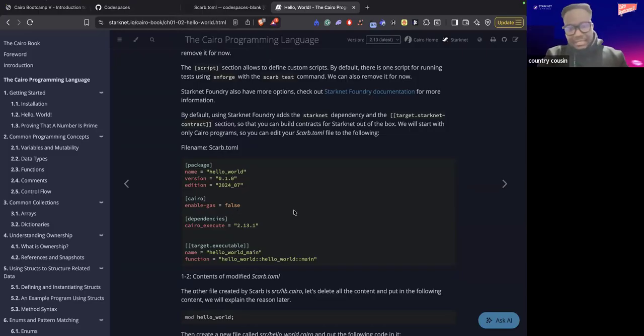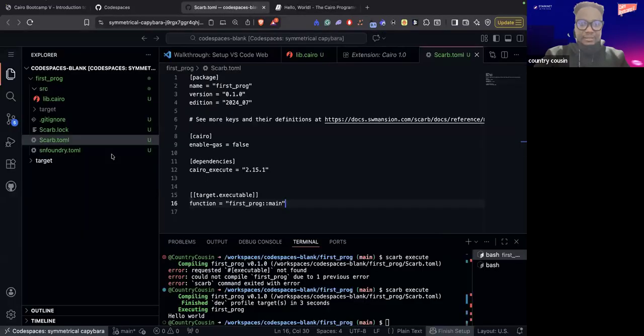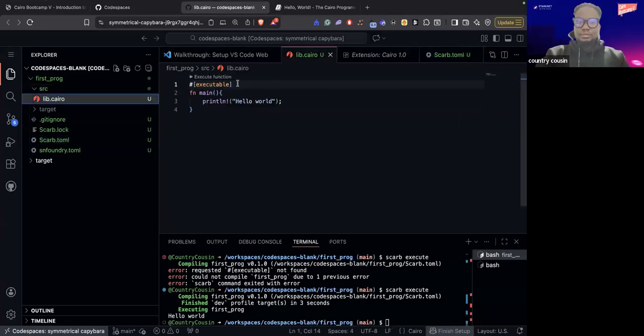Yes, you need to CD into your projects. You have to be inside it, and then you run that command, execute. I'm talking to David. Can you go back to lib? There's nothing fancy here. Lib.cairo, I'm just printing hello world.